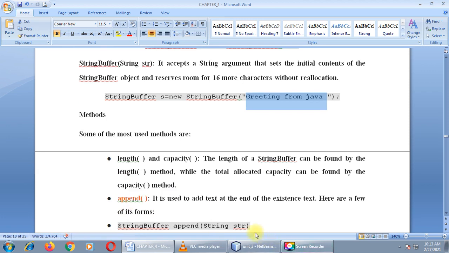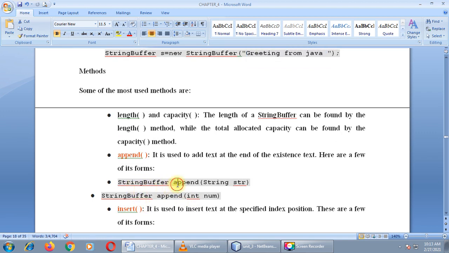Next method is the append method. It is used to add text at the end of the existing text. If a value is already assigned to the object, and you want to add some more text at the end of that string, you can do it with the help of the append method, like this: StringBuffer append(String str). I will show you through an example.